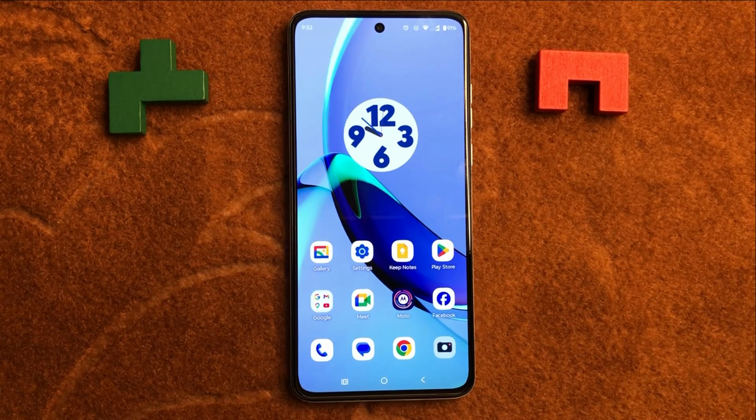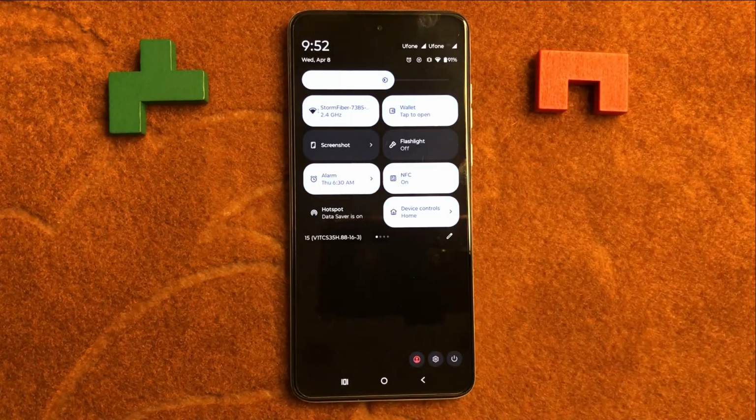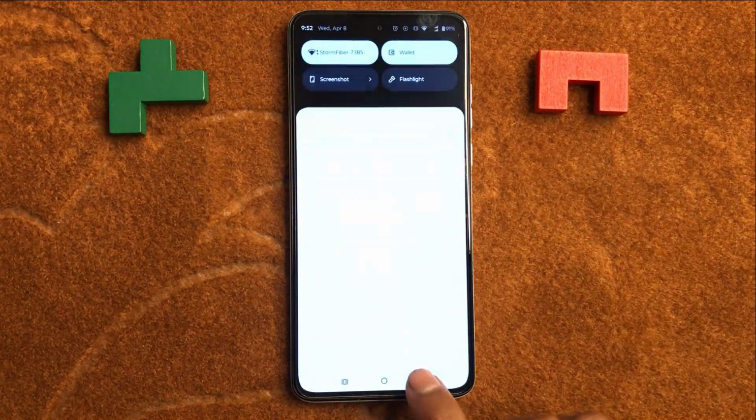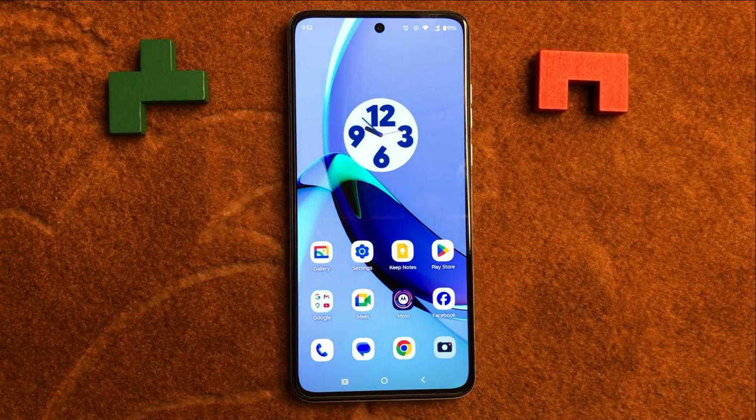How to fix video recording not working in Moto G Stylus. First of all, restart your device. Swipe down, open the quick settings panel, click on the power off icon and click on restart. After you click on restart, your device will restart. Now go back. After that, force stop the camera.